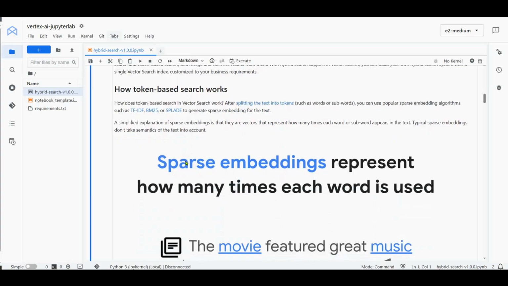So how does token-based search in Vector Search work? After splitting the text into tokens, such as words or subwords, you can use popular sparse embedding algorithms such as TF-IDF, BM25, or SPLADE to generate sparse embeddings for the text. A simplified explanation of sparse embeddings is that they are vectors that represent how many times each word or subword appears in the text. Typical sparse embeddings don't take the semantics of the text into account.